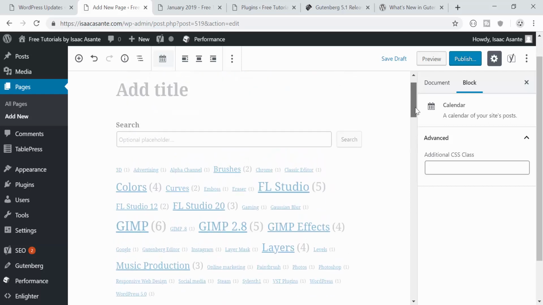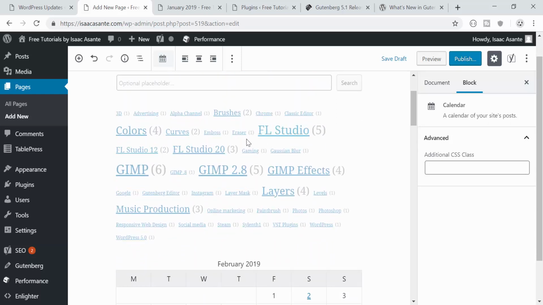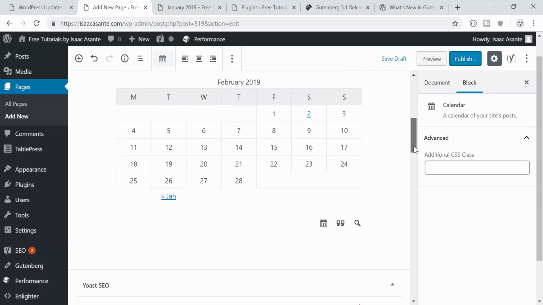So you have the search block, tag clouds block, which you can also use for categories, and the calendar block. So these are the new features for blocks in Gutenberg. And you can use these for pages and posts. They will behave the same way.